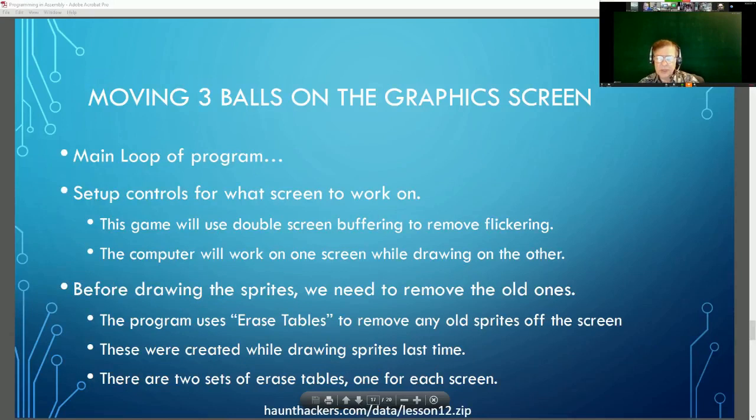Let's get to the main loop. This is the thing that we're going to cycle through every single time to make these balls move around on the screen.